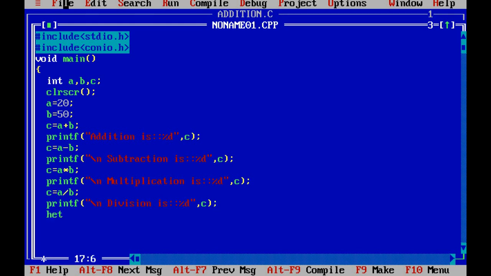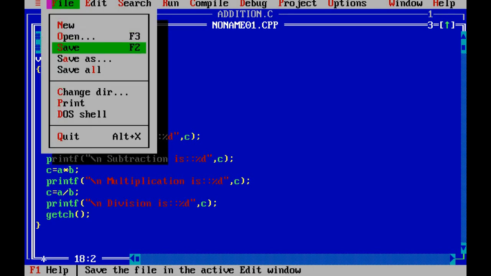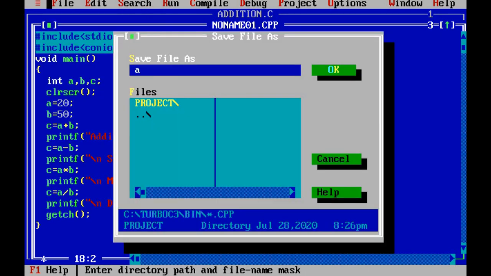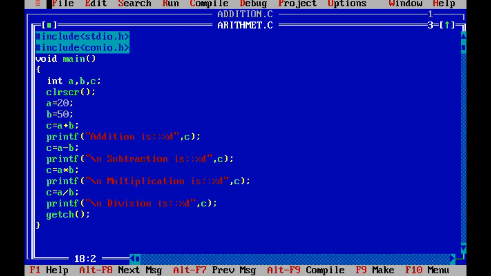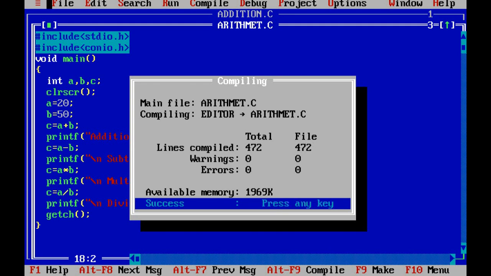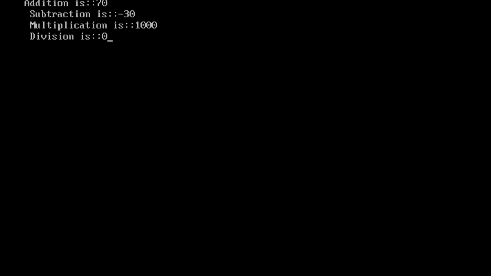Okay, now give... typing mistake, getch complete, bracket complete. Okay, and just give the file name as arithmetic.c. Okay, compile it, Alt F9, 0, then run it.